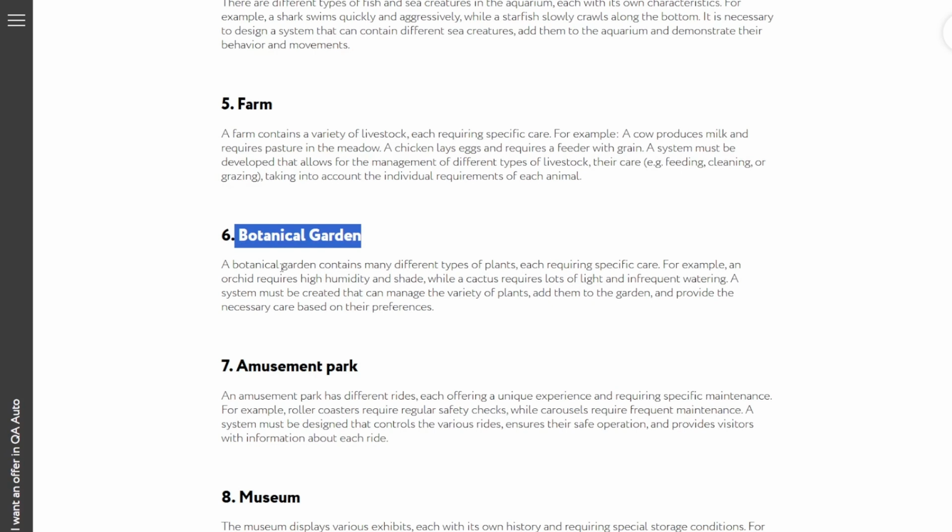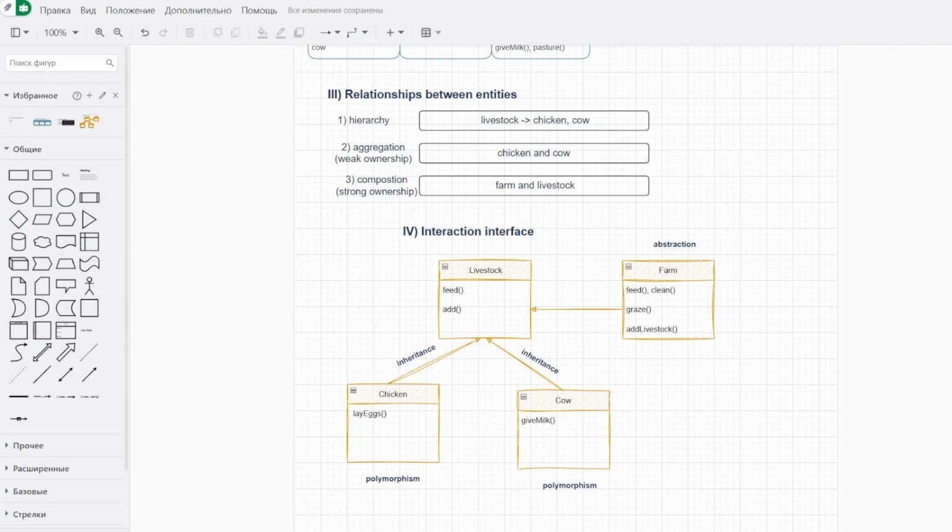Now let's go to the next task, botanical garden. A botanical garden contains many different types of plants, each requiring specific care. For example, an orchid requires high humidity and shade, while cactus requires lots of light and infrequent watering. A system must be created that can manage the variety of plants, add them to the garden, and provide the necessary care based on their preference. So let's create a new sheet.